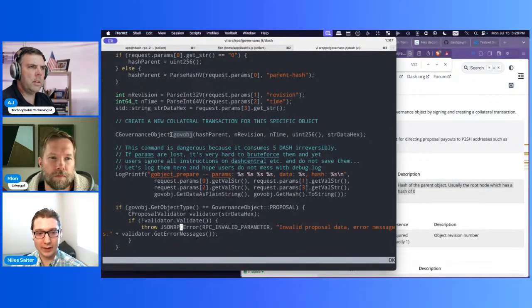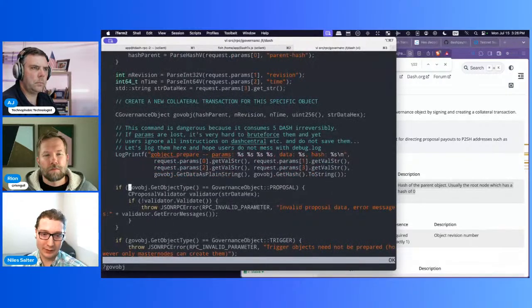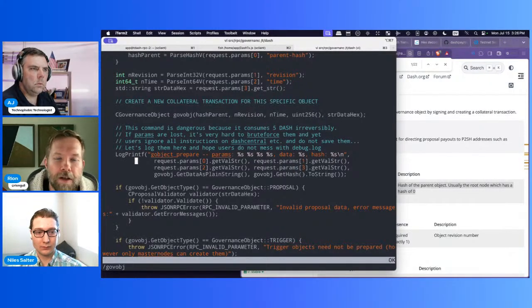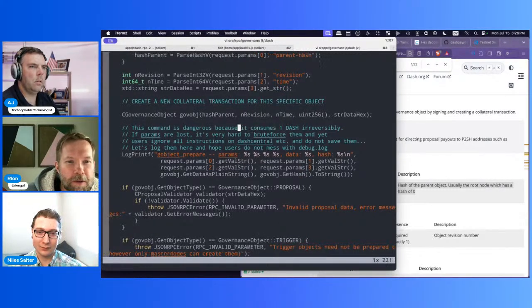So governance object is the type. And then this is the variable name, but it's constructing it? Wait, maybe... does it use it? Let's see. Yeah, it's using govobj underneath. In the log printf, it's using it. So that's the variable name. All right. Create a new collateral transaction. Okay, collateral transactions we've done. This is an interesting comment here. What? This command is dangerous because it consumes 5 dash irreversibly. And it's supposed to be 1 dash now, but yeah.